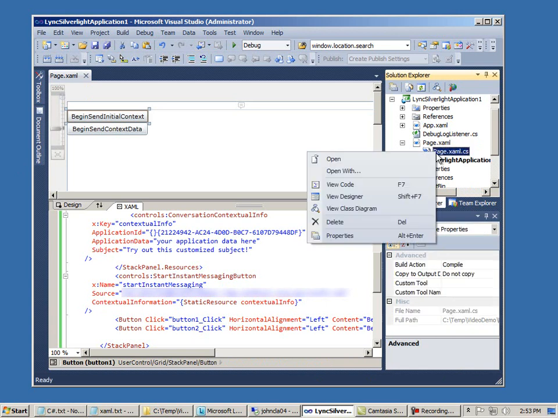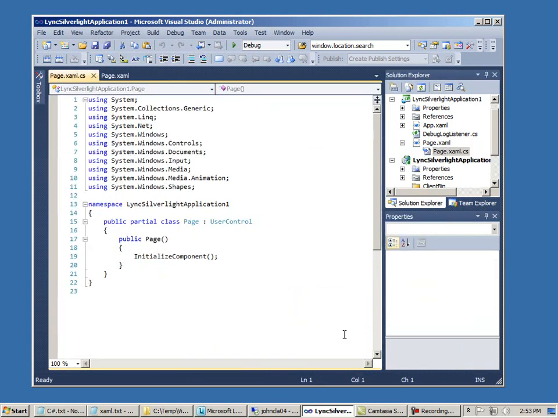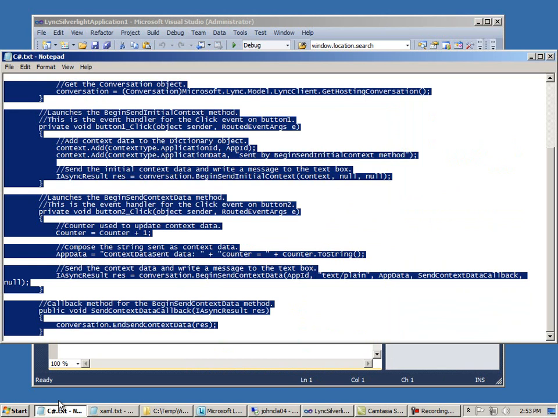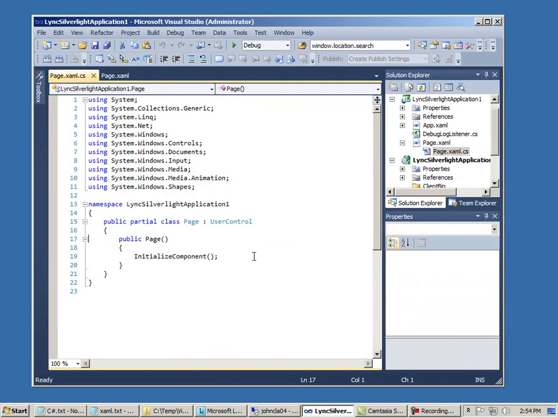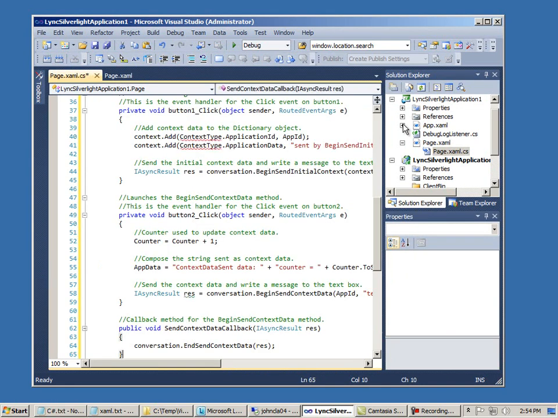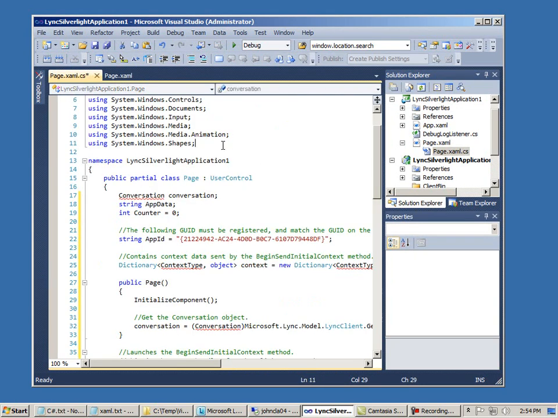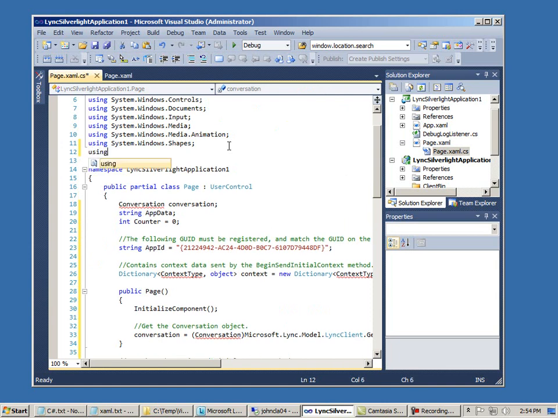So now I'm going to go to the code window and I'm going to copy paste some C# code off a notepad file and overwrite the content of the user control class. And we'll take a look at this code as soon as I've added a using statement. I want to add a reference to the conversation namespace. And I'll go ahead and build the application, make sure we're all right.